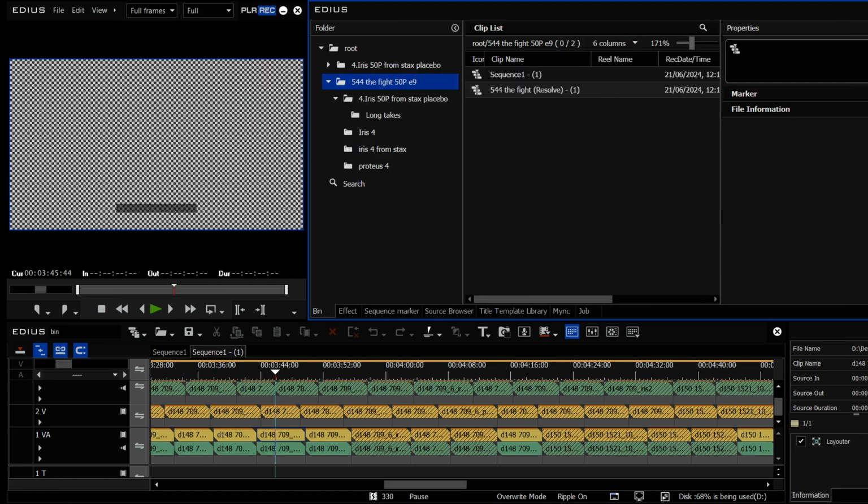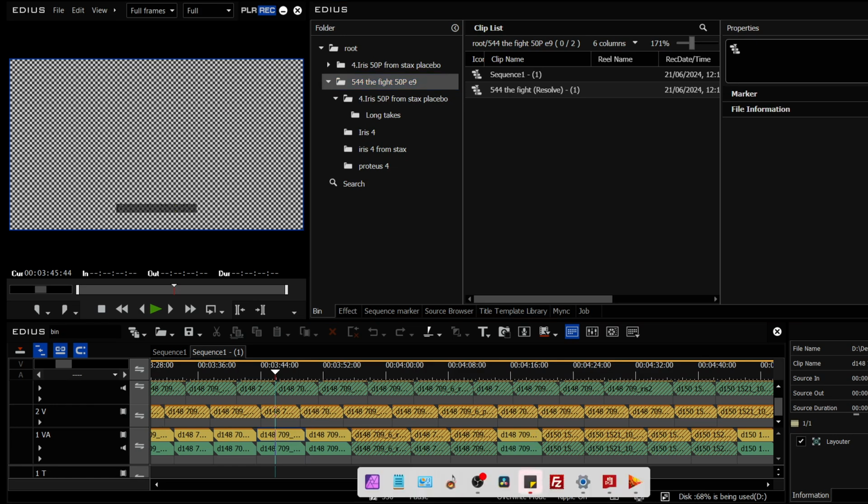The other thing they have done is added support for a RED format called RED V-Raptor. I don't have any of that, and I can't afford a RED camera, but if you've got one, that's going to be jolly useful. You can also do the same thing inside of Mink.